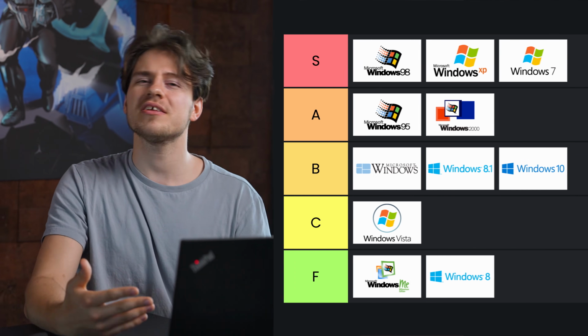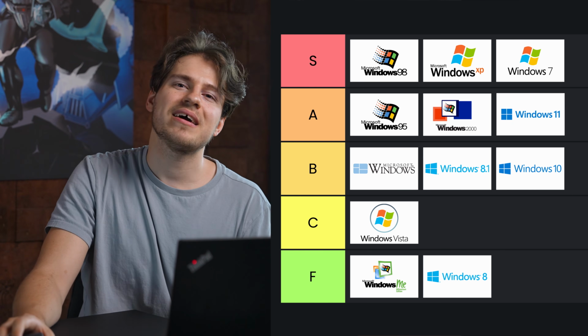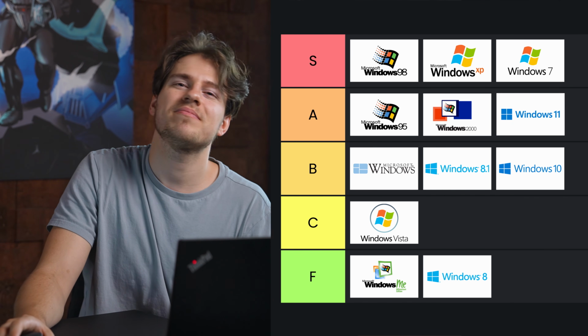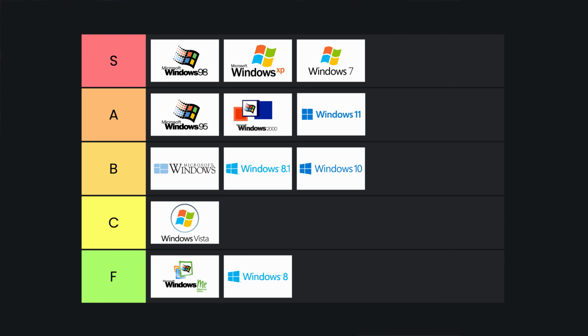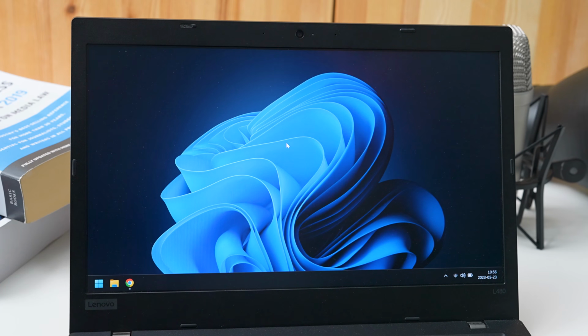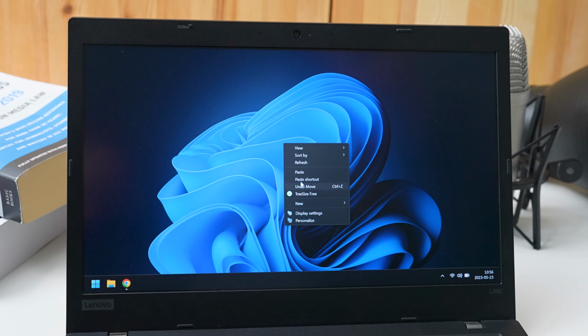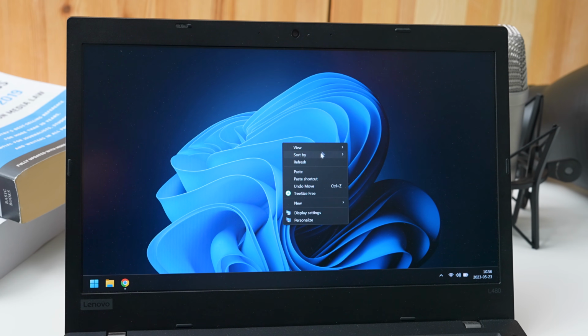Though your situation might differ, all in all, I really want to put Windows 11 into A tier, but with all things considered, it's still the same ballpark as Windows 10, so B tier. It just didn't offer anything that would blow me away. And Android app support was limited to Amazon Store, certain UI decisions were just strange, like that right-click menu, and I will not shut up about that right-click menu. You gotta bring it back to the old one. I'm sorry, I just have to say it.